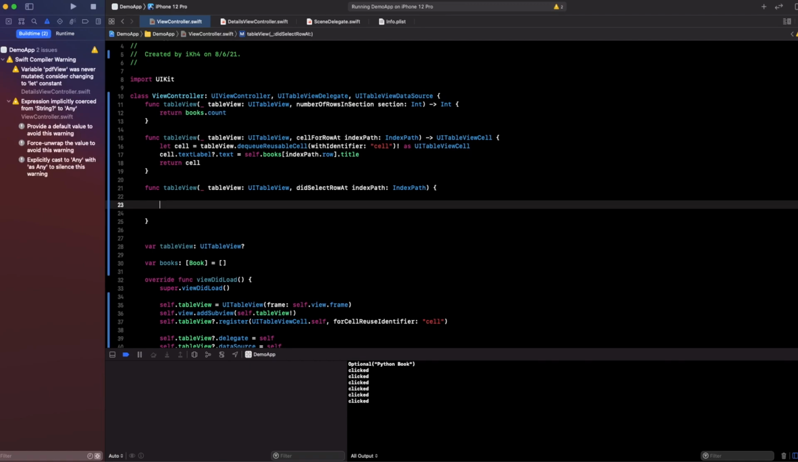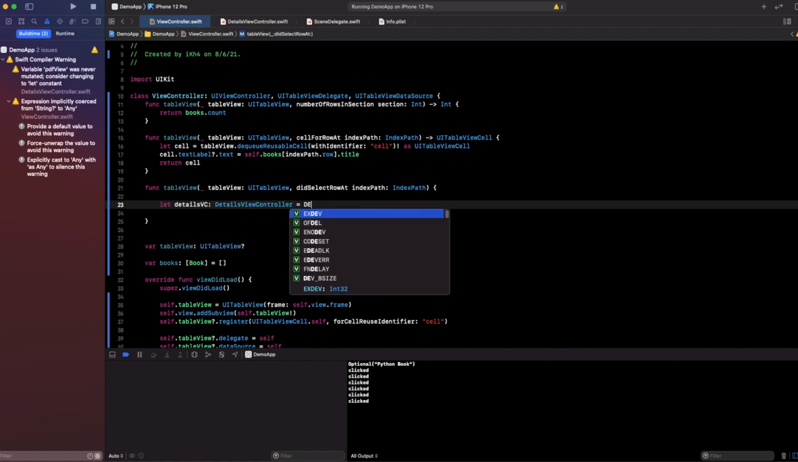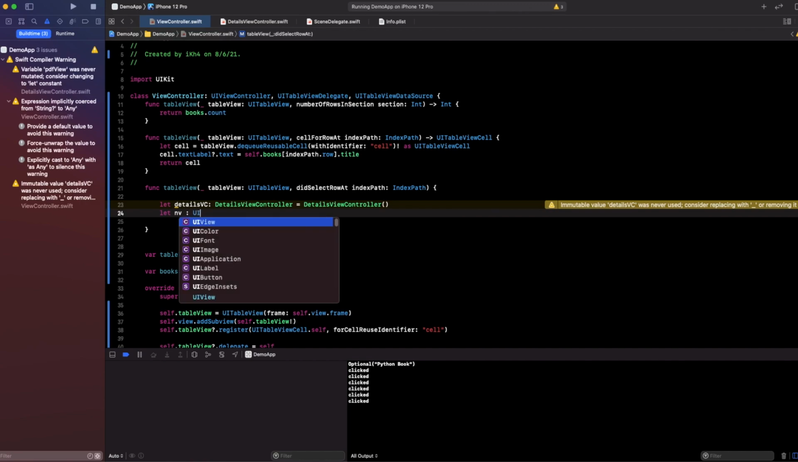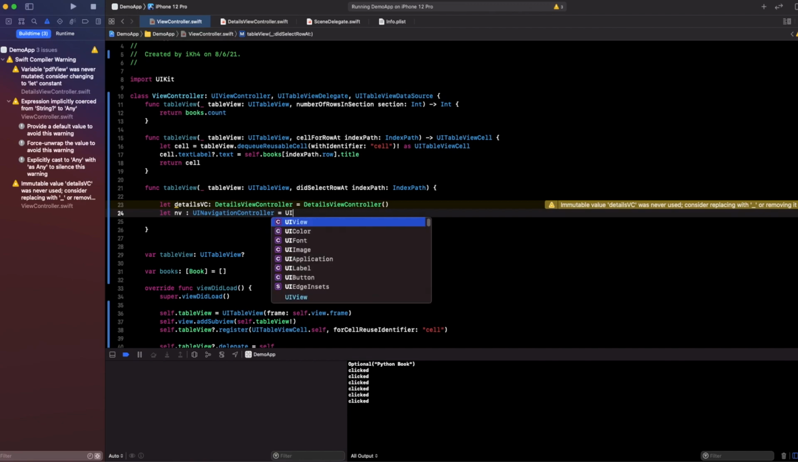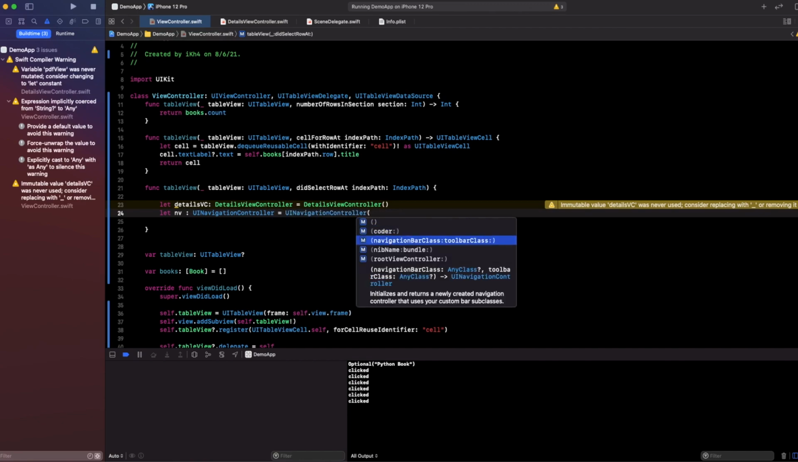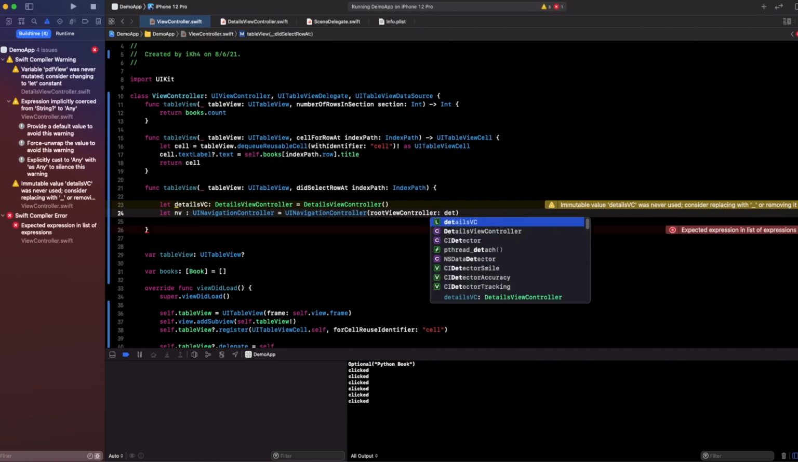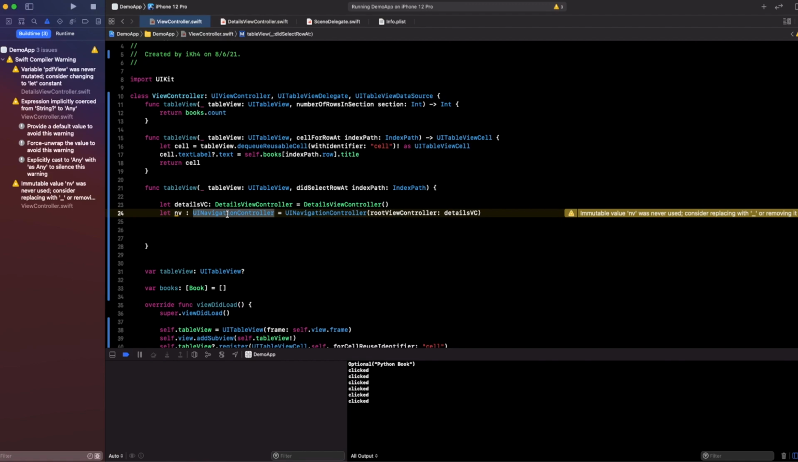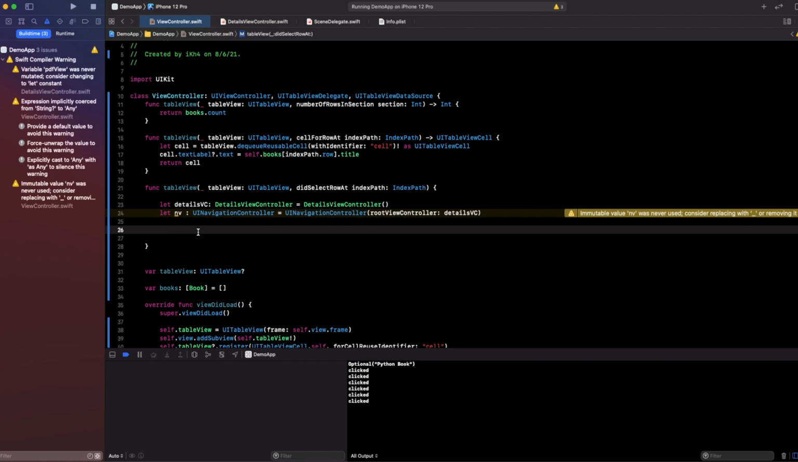Okay, let's go ahead and pass our value to the next screen. So what we need to do is create the detail view controller. Okay, and I need a navigation controller. The detail controller, and now we have a navigation controller. So what I need to do is present it.